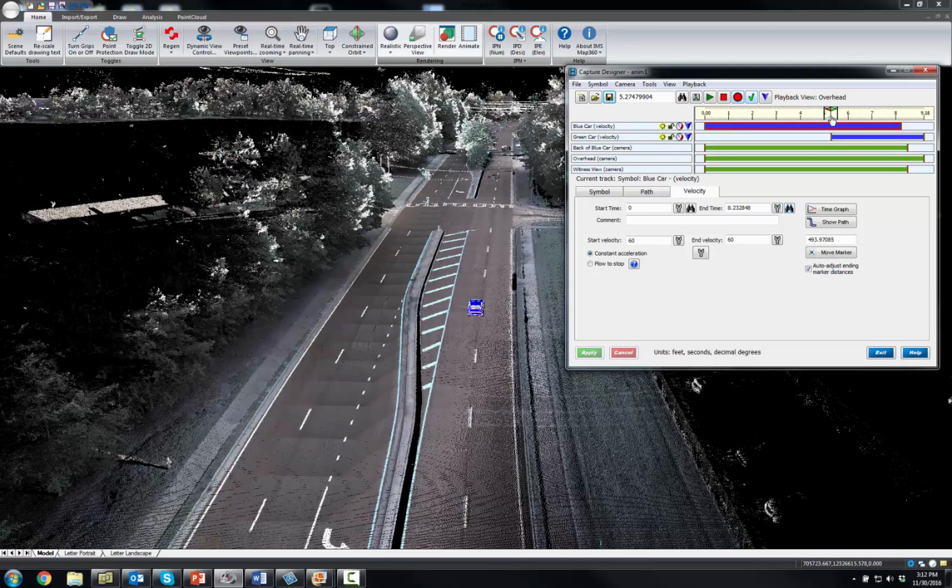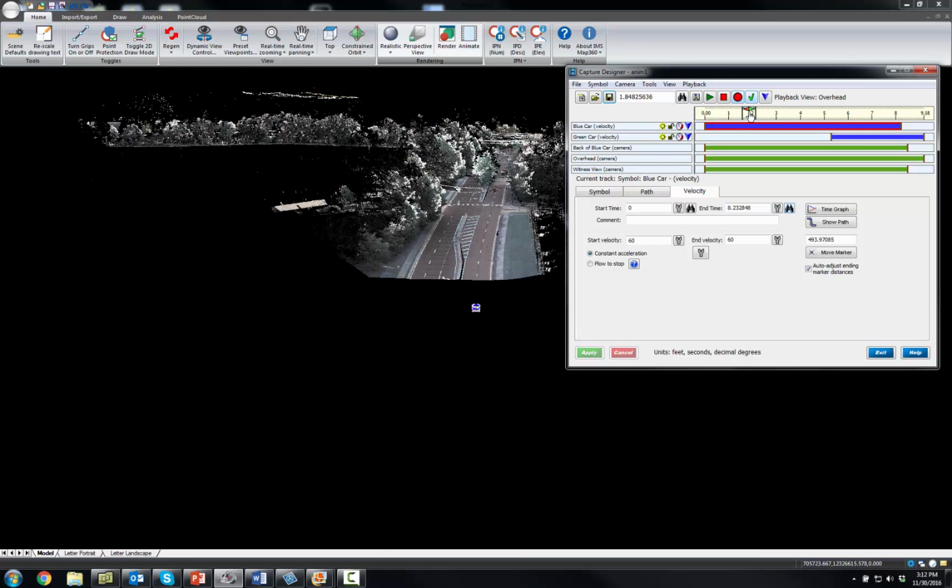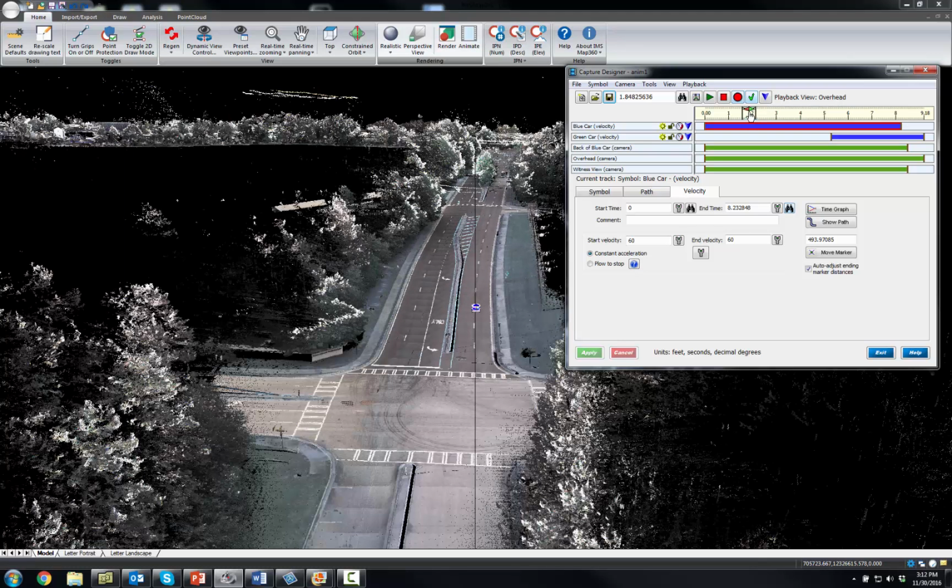And one of the features that IMS Map360, its animation engine, has is setting up these animated cameras, and it allows you to create very dynamic animations where you have a lot of control over the views that you want to capture the animation from.